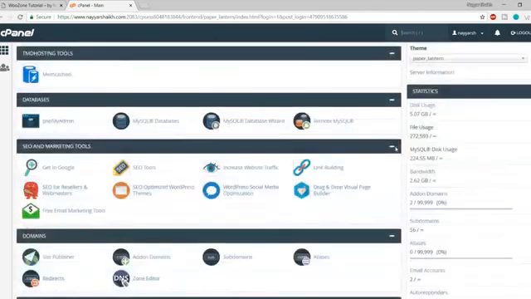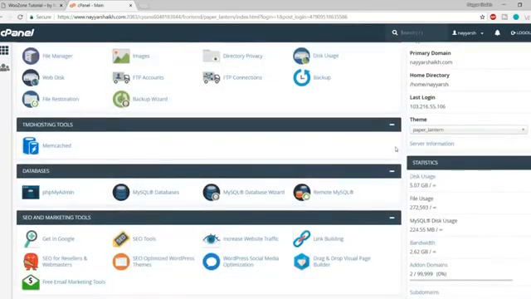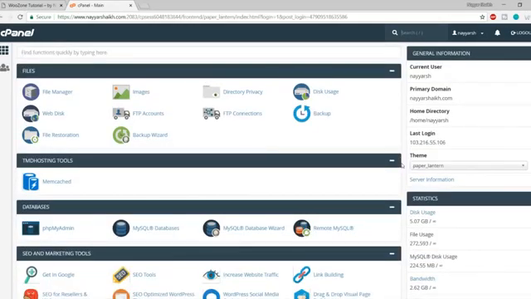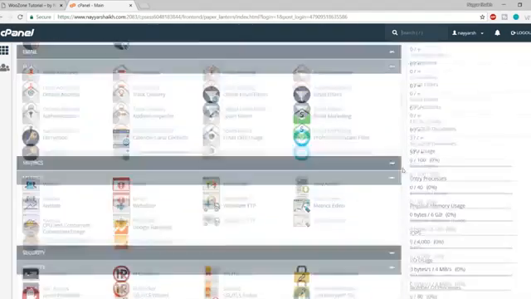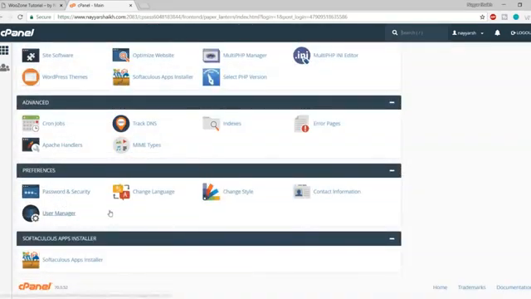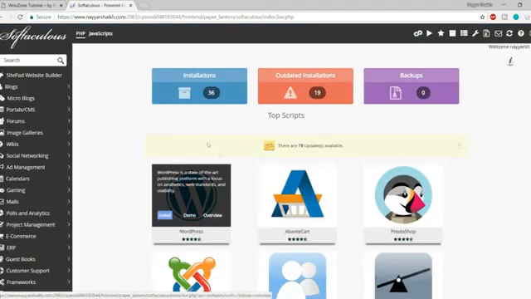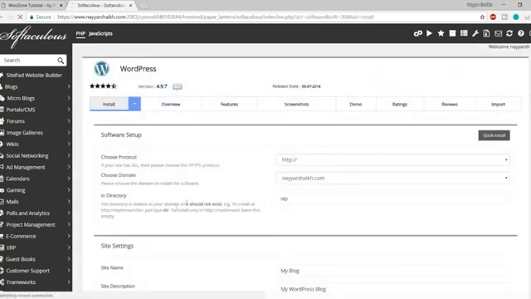This is the cPanel. Now what you have to do, because we have purchased the hosting and domain, it's time to upload the website, or it's time to install WordPress on that domain. So let's go at the bottom. You'll see under Softaculous app installer, click on this. Now here we have WordPress as the first option. When you hover over this, you'll see the install button. Click on this install button.